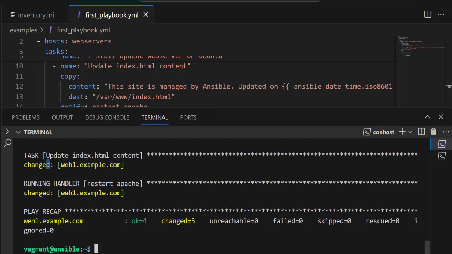From the play recap, you can know what has been changed, like how many tasks changed on the target host. You can know if there is any target host that is unreachable. You can know how many tasks failed, and of course, if any task failed, you will see an error message and you will start troubleshooting this error.